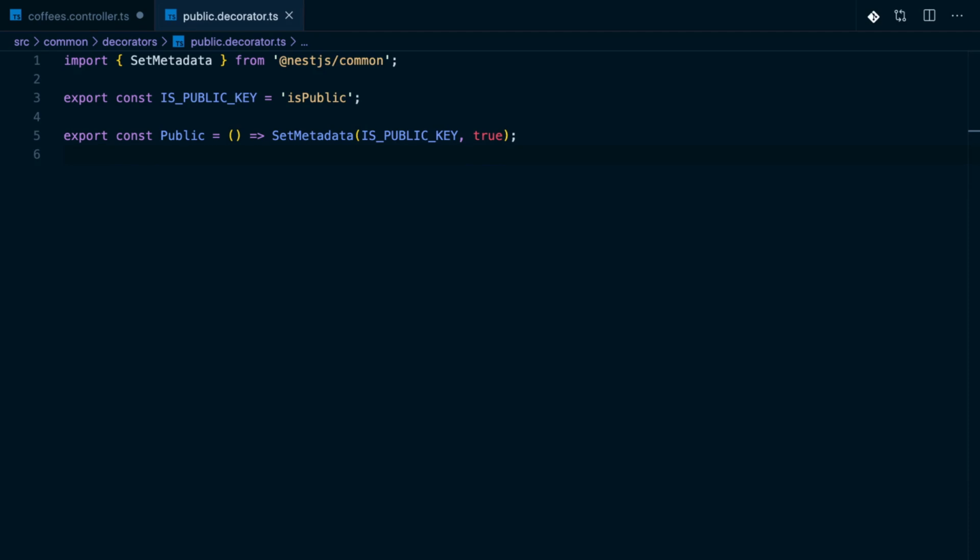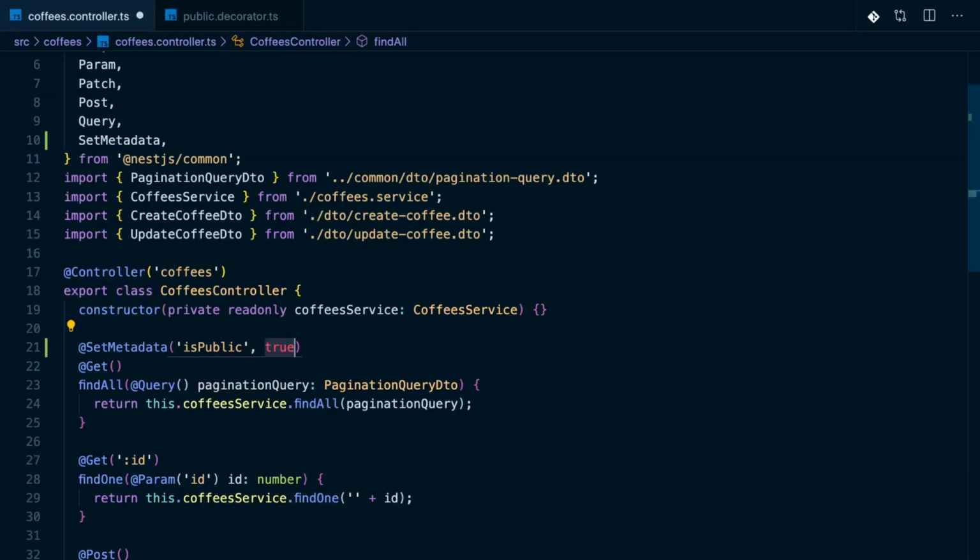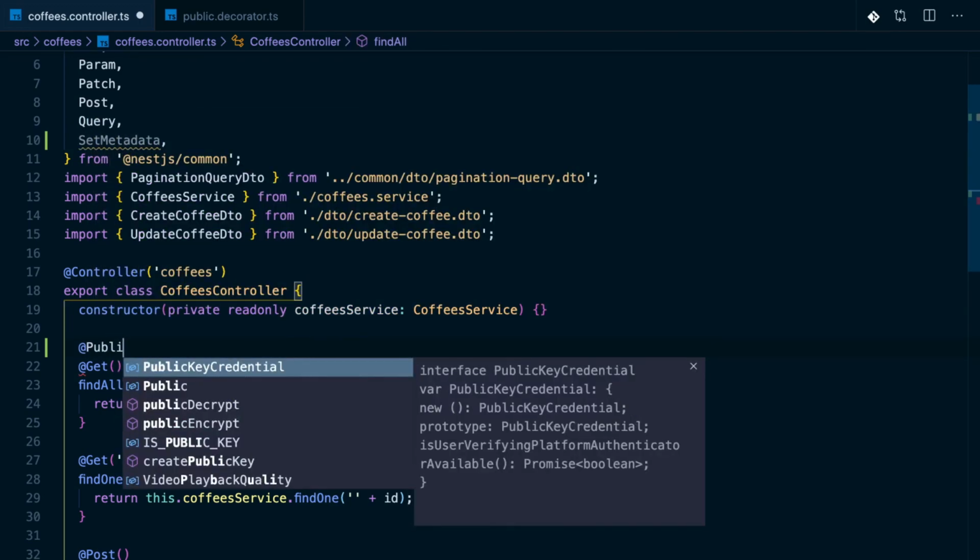Next, let's swap out the code we previously added in our Coffees controller to use our new decorator. Let's head back over to that findAll method signature and replace the previously added setMetadata expression with this Public decorator, making sure to import it from our local directory.